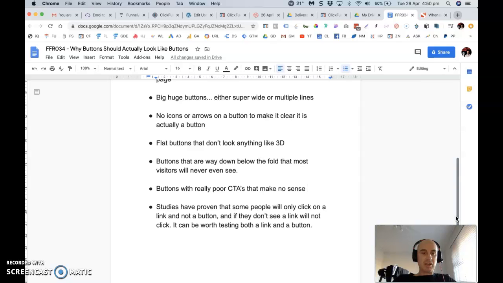And then the next one we've got here is buttons with really poor call to actions that make no sense. So, I mean, when it comes to call to action, it should ideally be written in a way that suggests that this is the exact action that you need to take. So if somebody is going to buy something, then it should say something like buy now, or yes please, I'd love to order, or submit your order, or anything that actually makes sense as to what the actual action is.